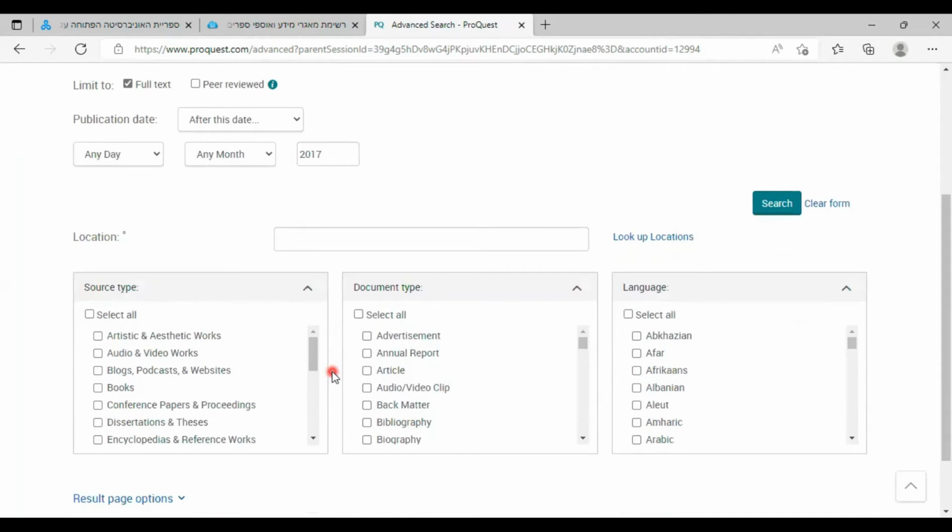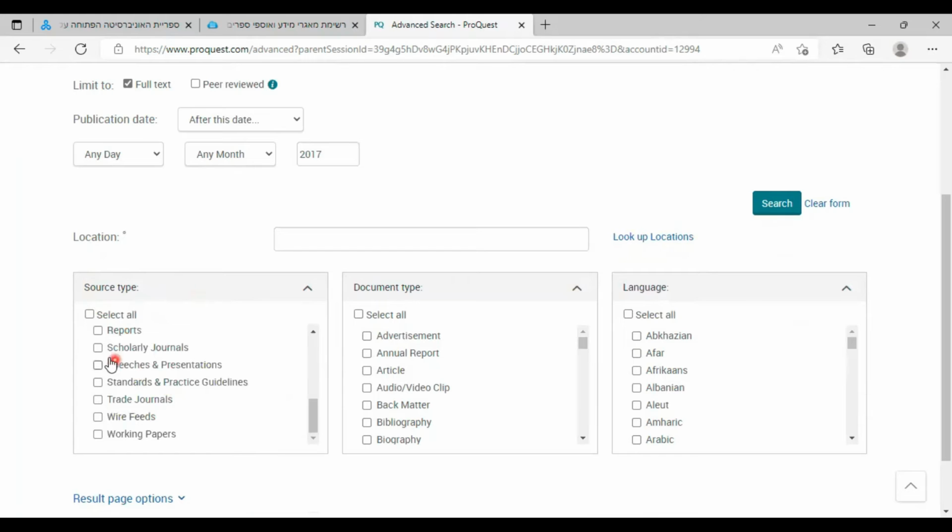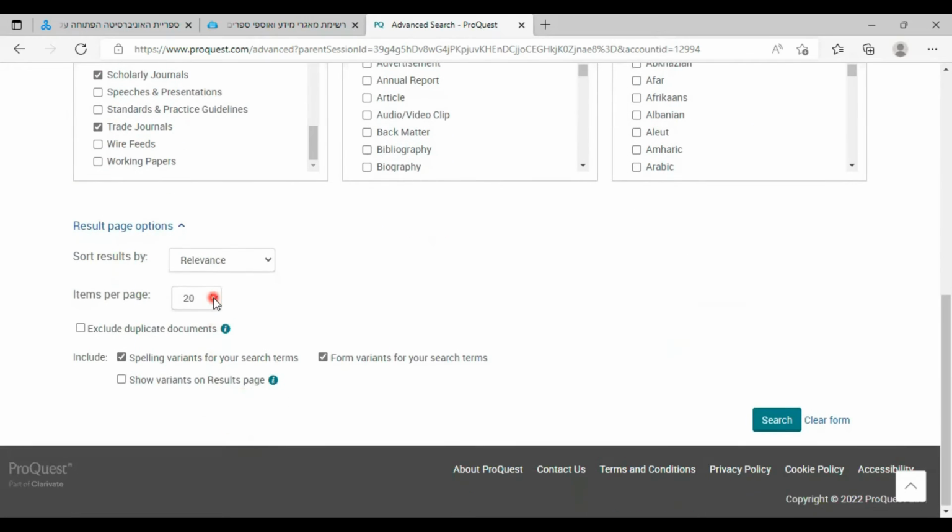And the next thing that's important is source type. The source type is the different kinds of sources that it can come from. So for example, in a university, we don't want you doing research from blogs because it's not very academic. So what you're going to do research from is scholarly journals and trade journals. So again, you have to go to source type and click scholarly journals and trade journals. And that pretty much finishes the parameters for your search. I'm going to add one more thing that I like to add, but you don't need to do this. And now I'm ready to search.